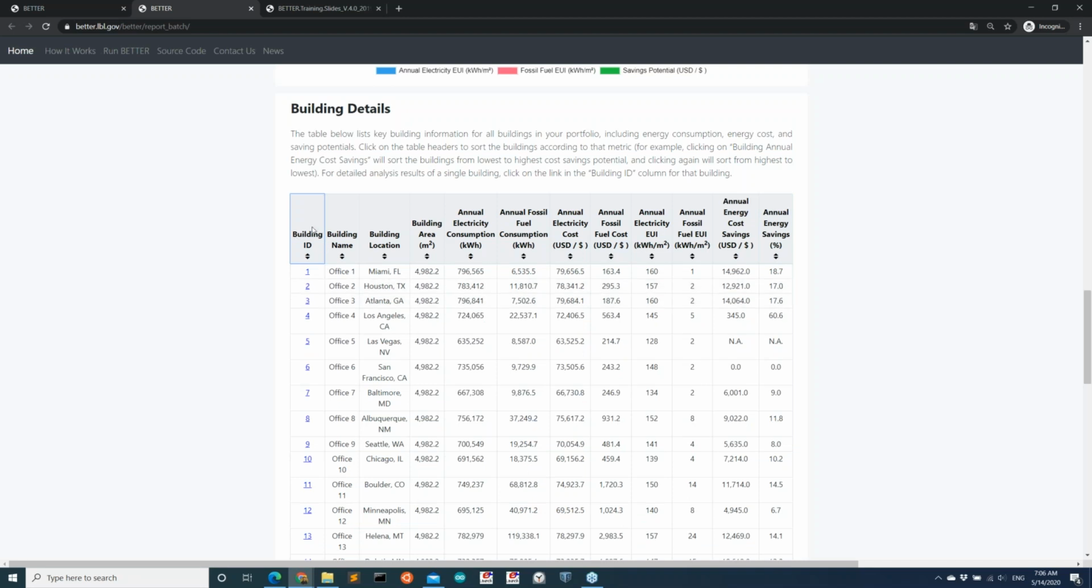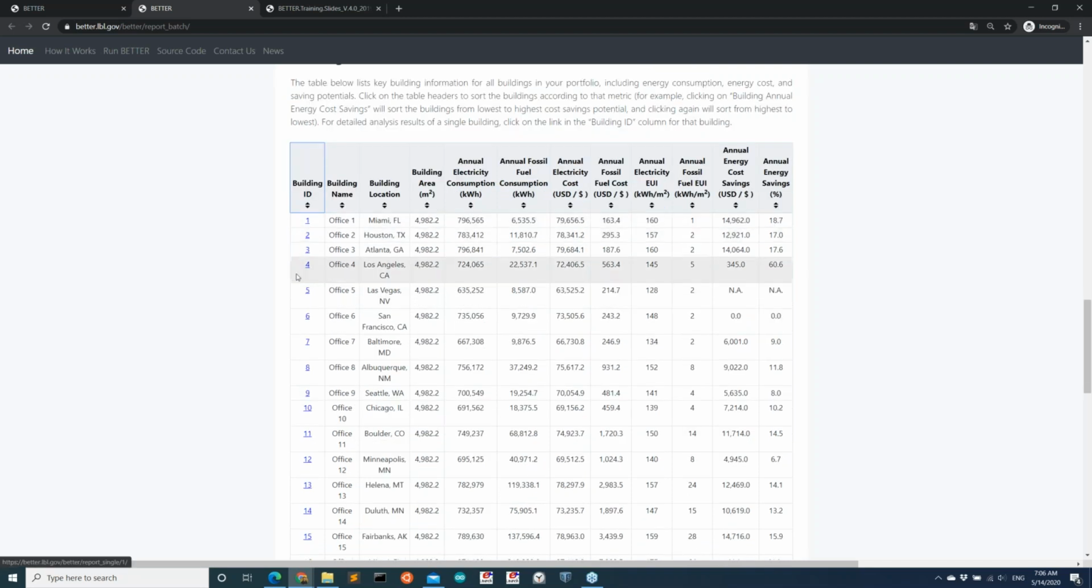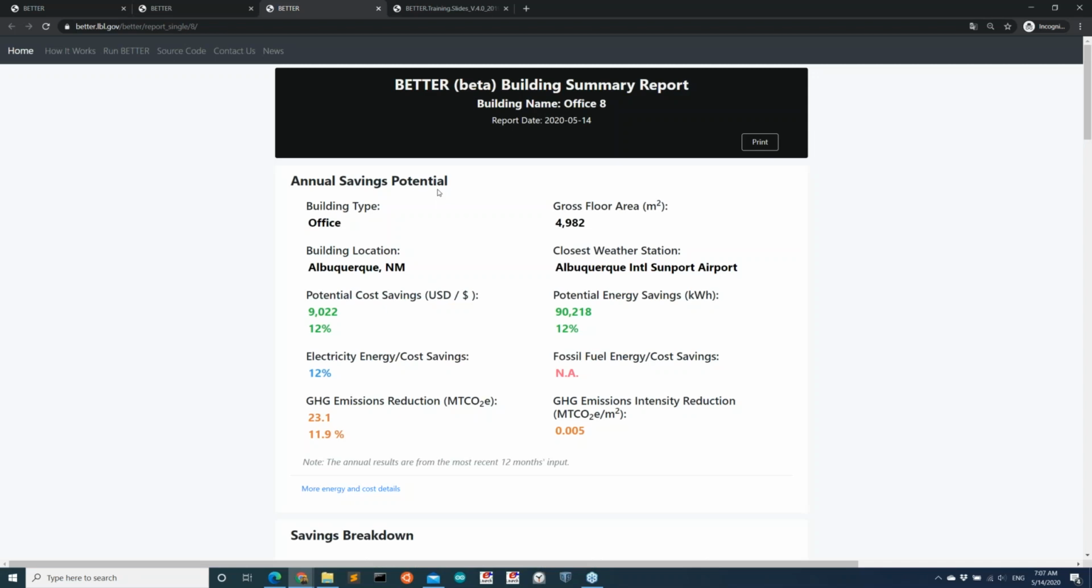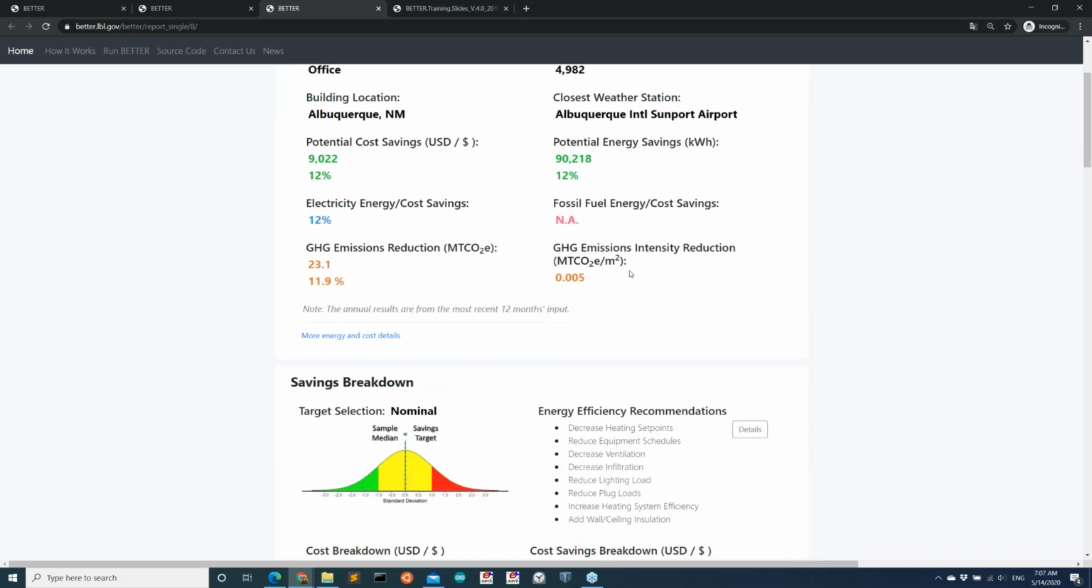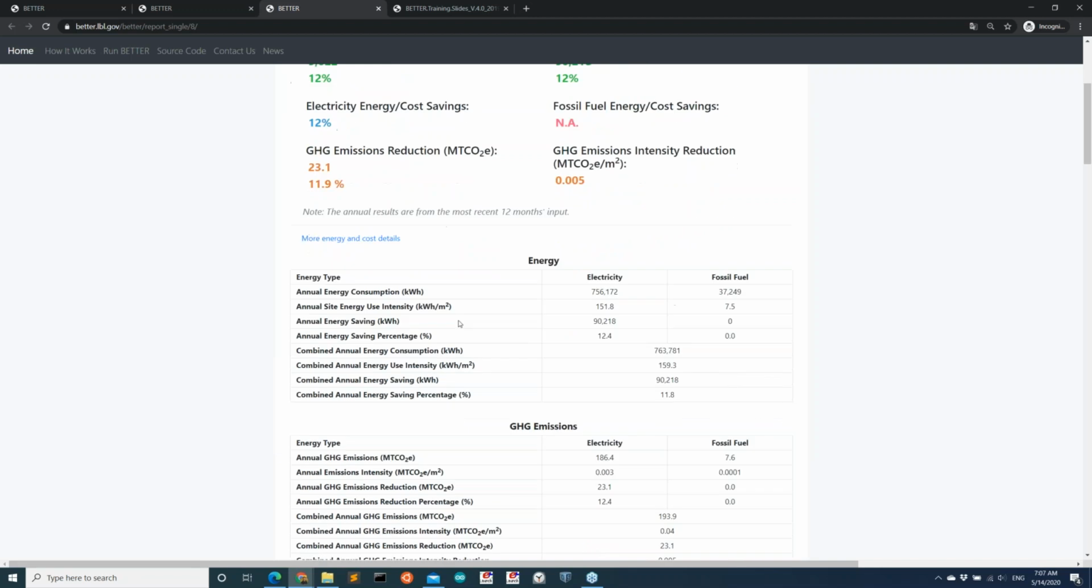And on the left, we have this building ID column. And for each building, we have this link. So for example, if I click on a link, it will open up a single building report. So this report has similar information for the single building. On the top, we have the summary. So for this building, the location is Albuquerque, and BETTER finds the closest weather station is Albuquerque International Airport. And we also have the energy and cost savings overview and details tables.